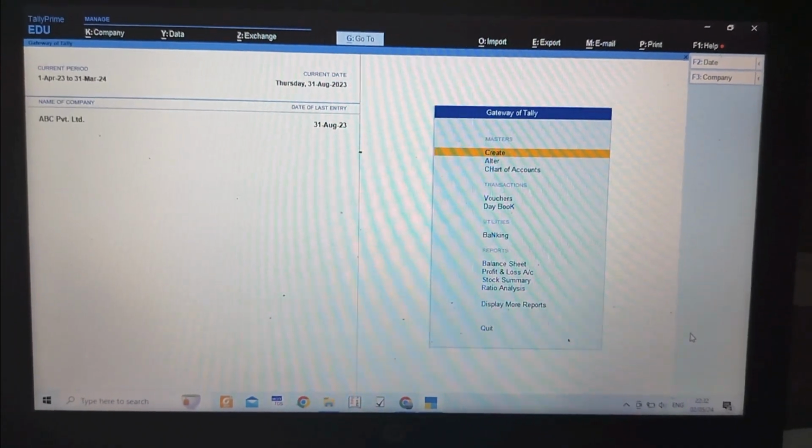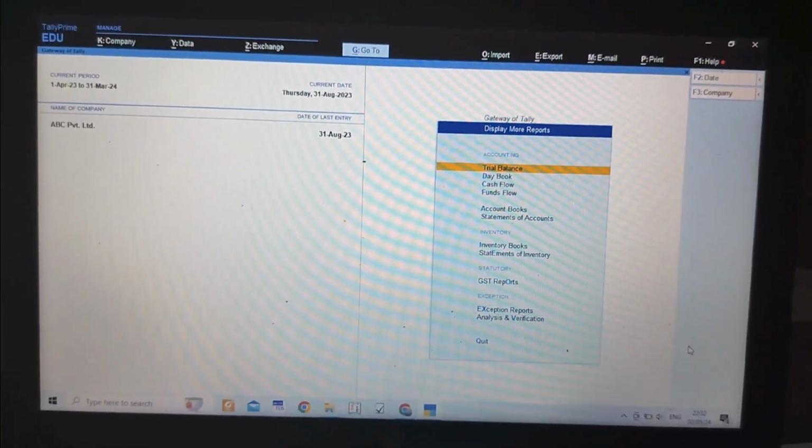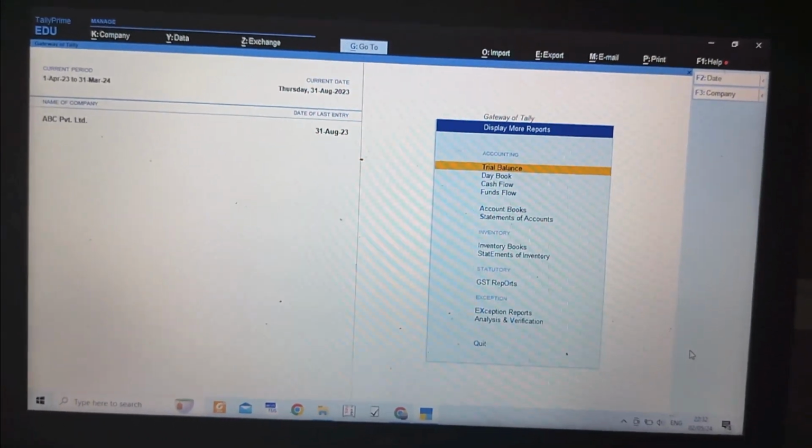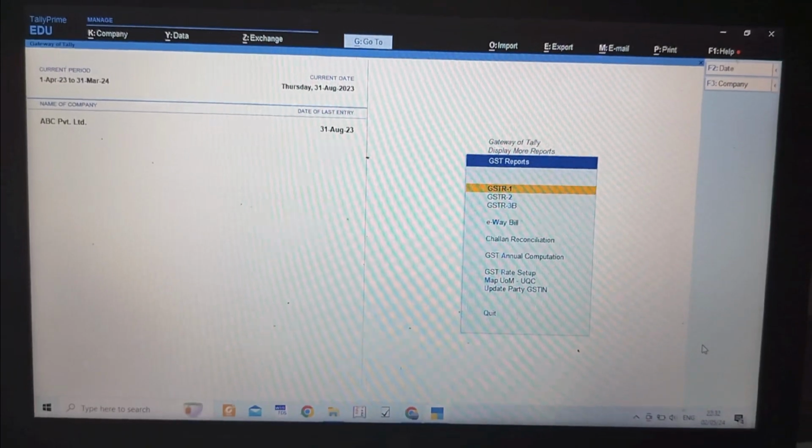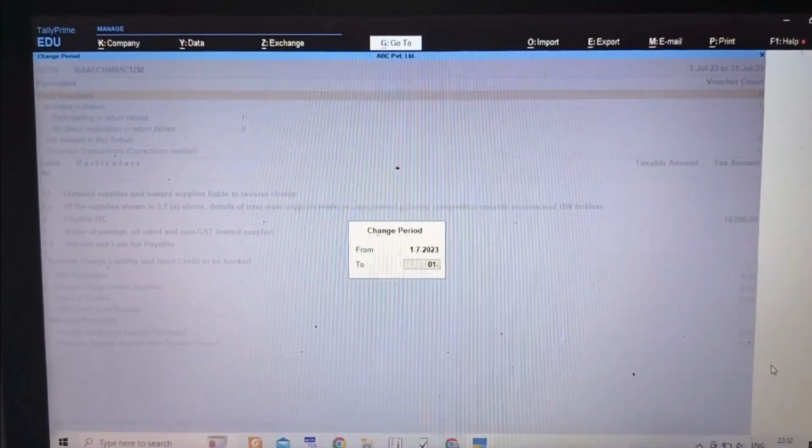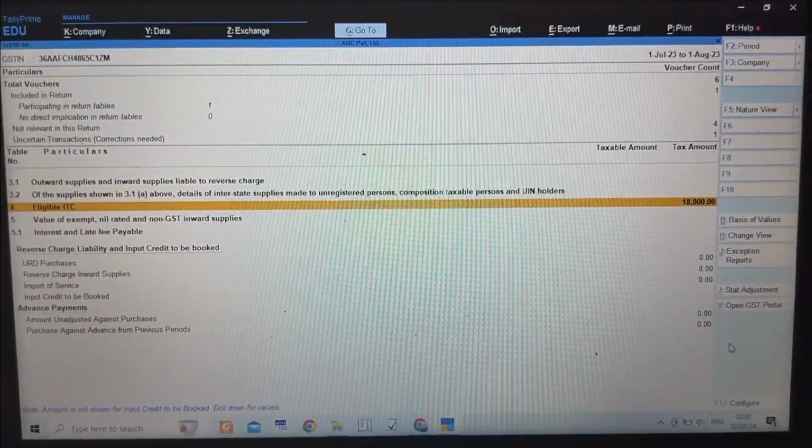So let me check the entry through which I created ITC. Display more reports, then come to GST report under statutory, here GST R3B, then filter the period from. Now you can see here eligible ITC 18,000, that is the import of goods.